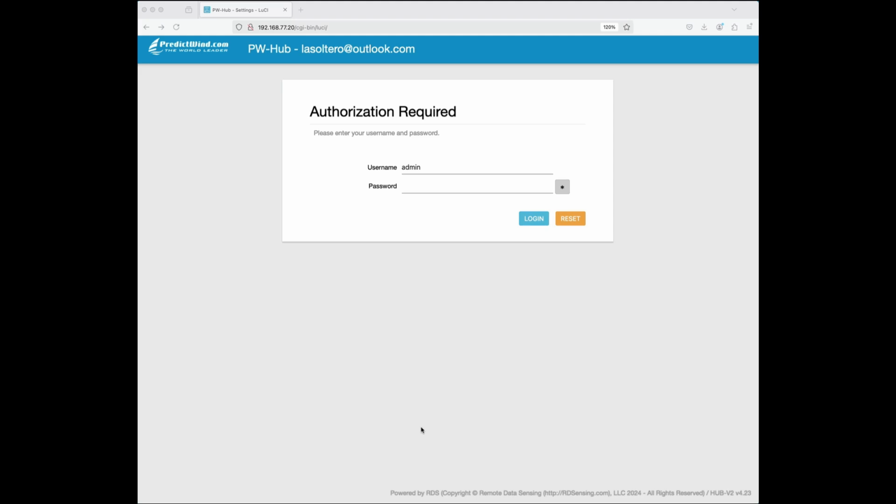Hello, this is Lewis with a video describing how to use the PredictWind DataHub connected to a Wakespeed regulator via CAN and the Wakespeed configuration app to program a configuration into these regulators over CAN.